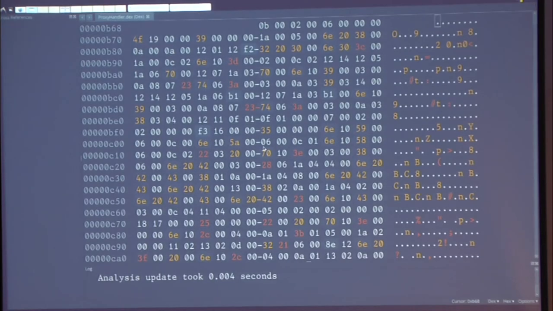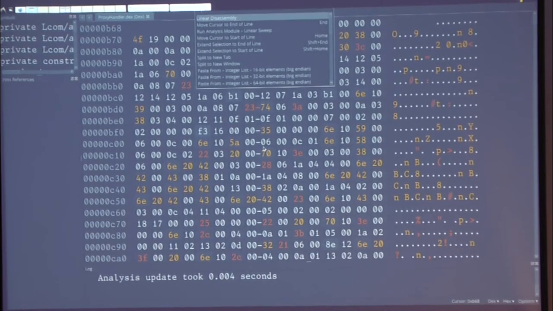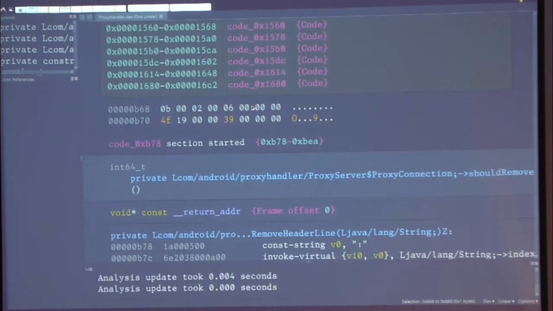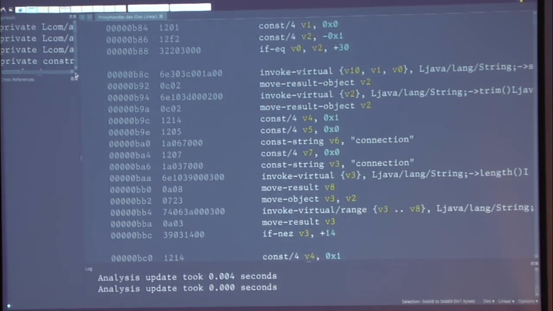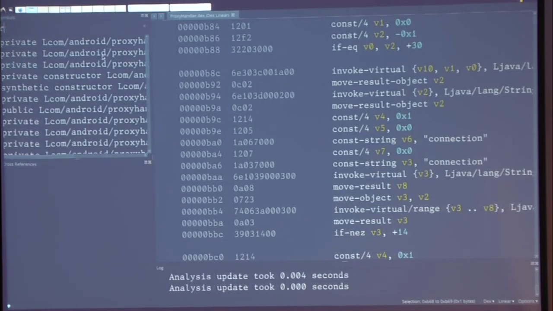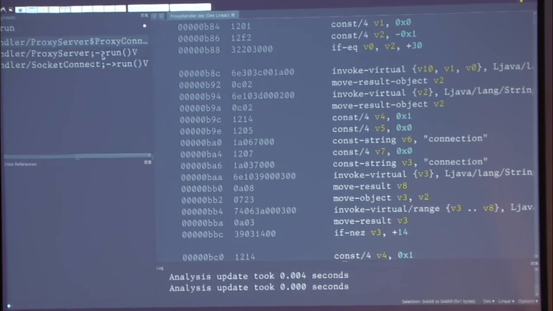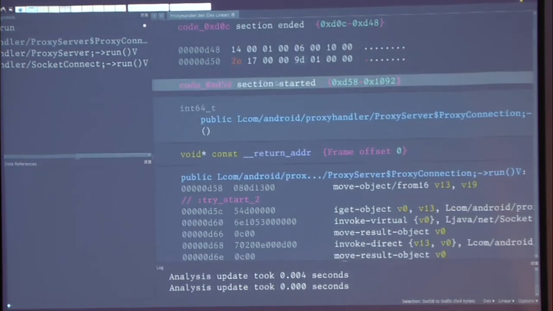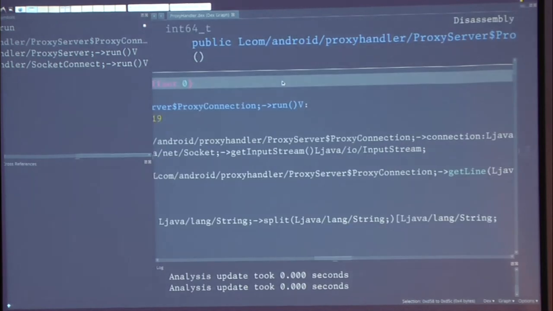So let's open it in Binary Ninja and switch to linear disassembly. And this is Binary Ninja, which is running my plugin's code. And so you have symbols here. I'm going to find the run function. This is the proxy server's run. And we get a graph view.